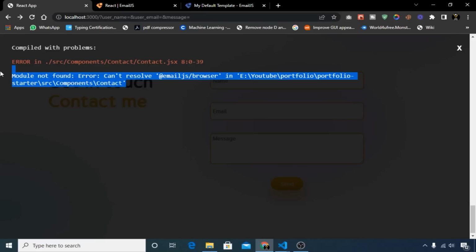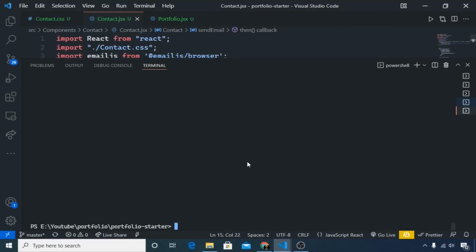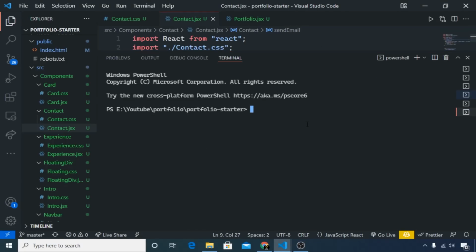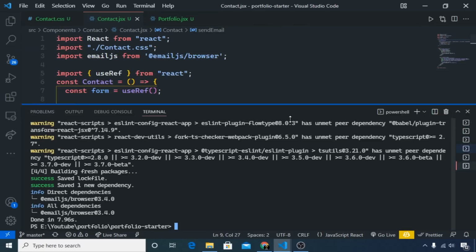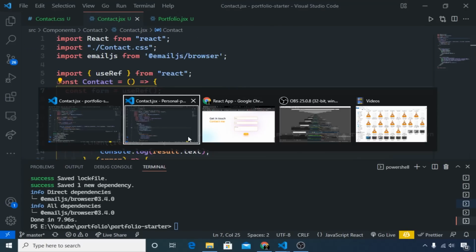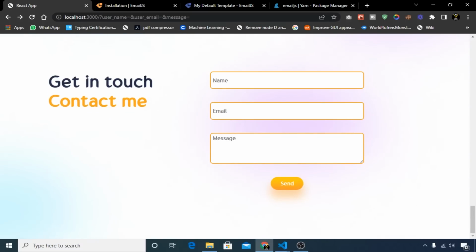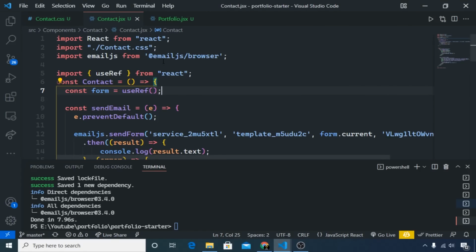Save it and try this one. Here we got an error that it should be @emailjs. So I should reinstall this. I should install it with yarn add @emailjs/browser. Okay, now it is installed. Let's save again and see if it is working or not. Yeah, the error is gone. So the installation command is yarn add @emailjs/browser. I don't know why they have made this one, but it's working fine.